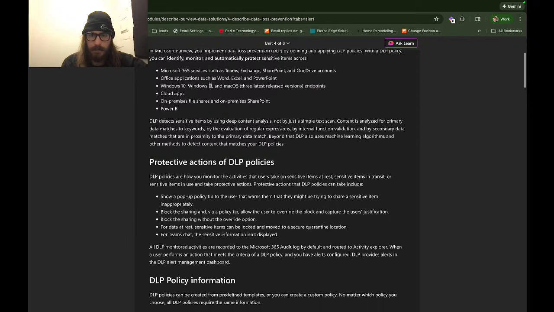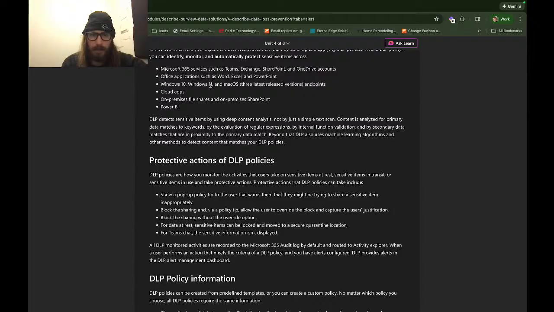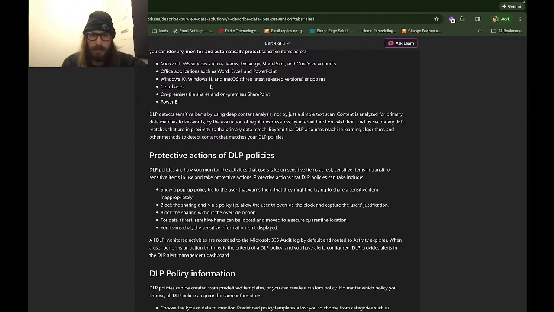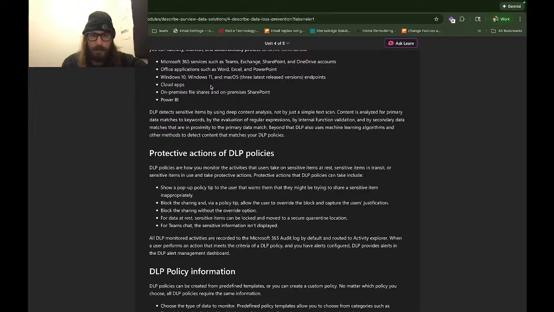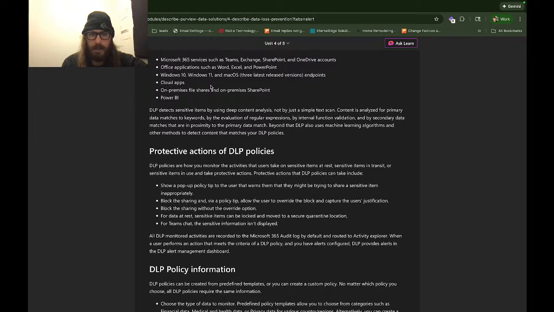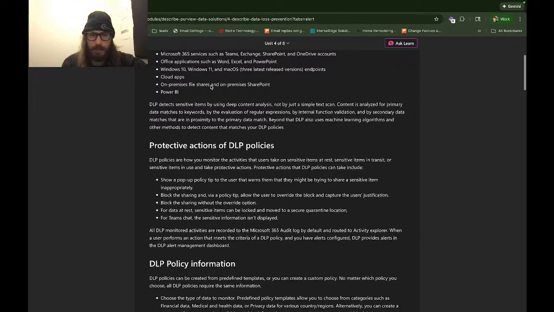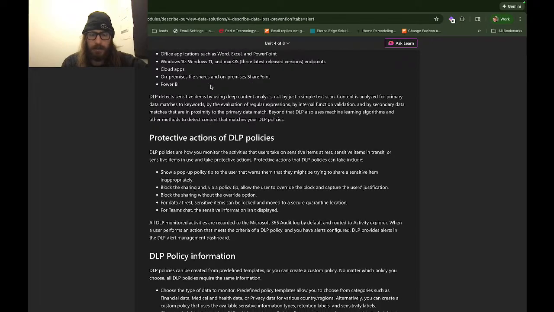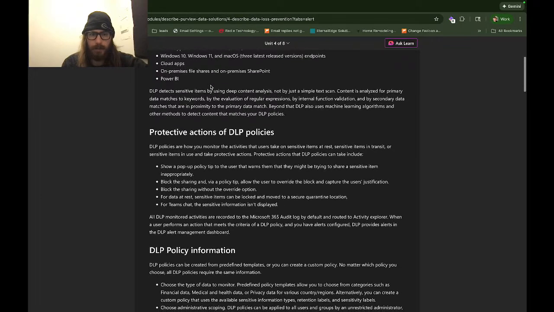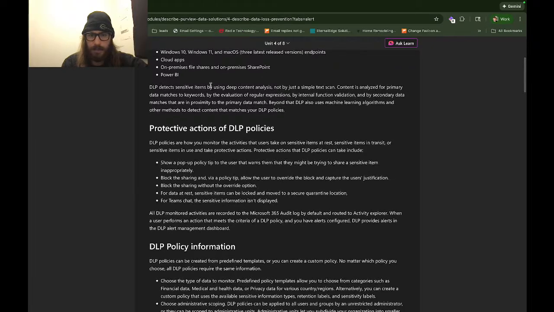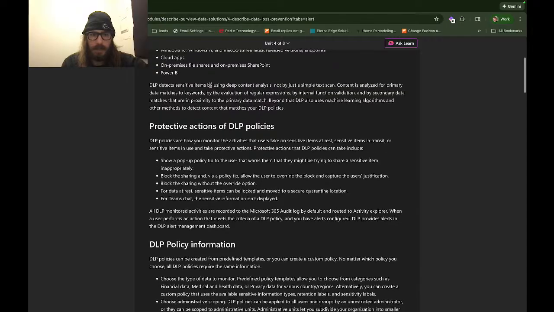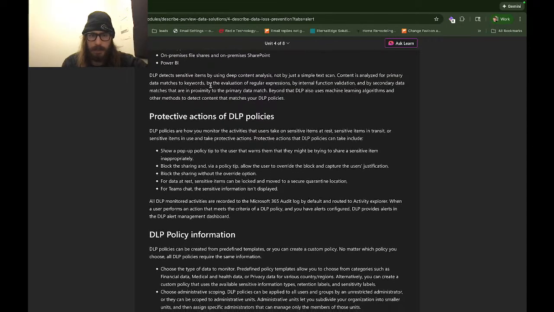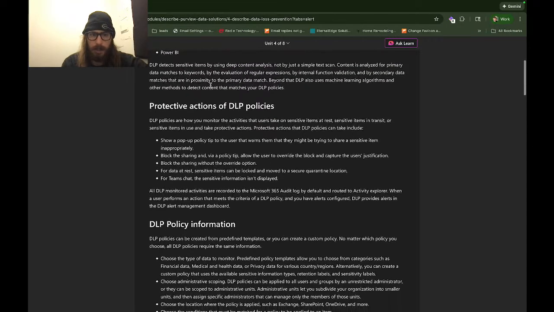With a data loss prevention policy, you can identify, monitor, and automatically protect sensitive items across Microsoft 365 services such as Teams, Exchange, SharePoint, and OneDrive accounts, Office applications such as Word, Excel, and PowerPoint, Windows 10, Windows 11, and macOS (three latest release versions) endpoints, cloud apps, on-premises file shares, and on-premises SharePoint, Power BI.